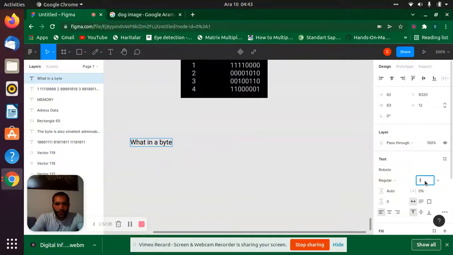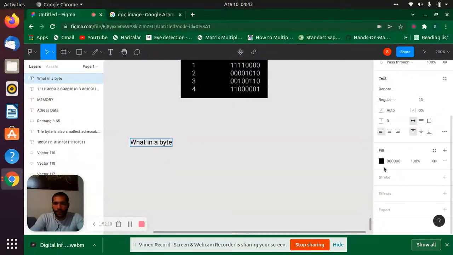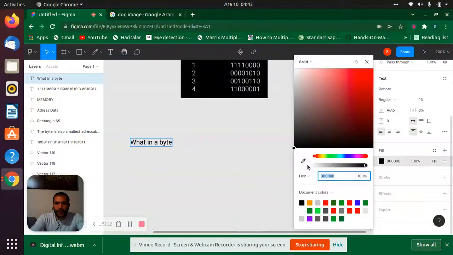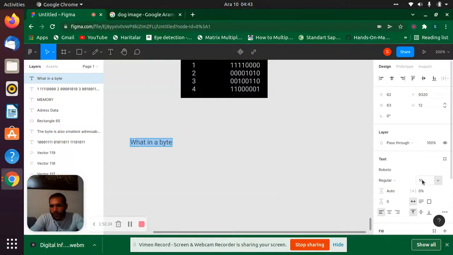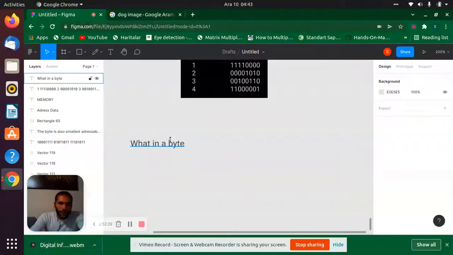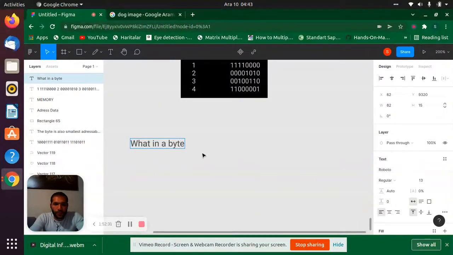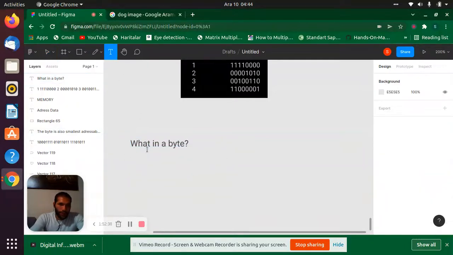And we can do it 13, and we can do color something like this, but before that I can do it like that. Okay, I told you also this will be like 13. What is in a byte? Some kind of logic here.